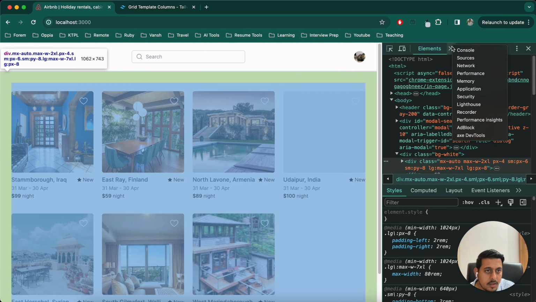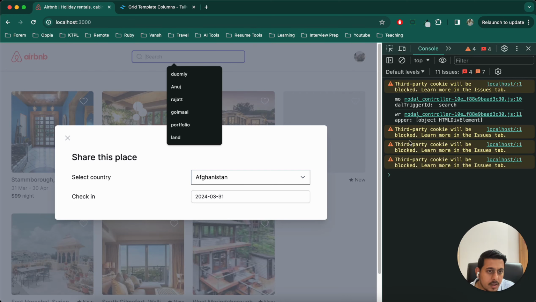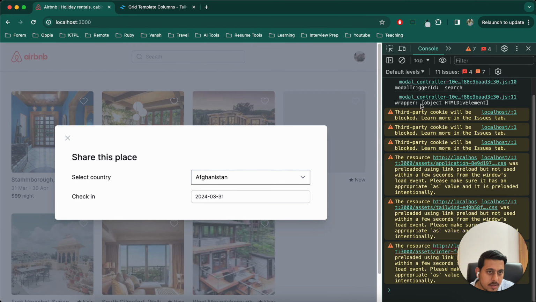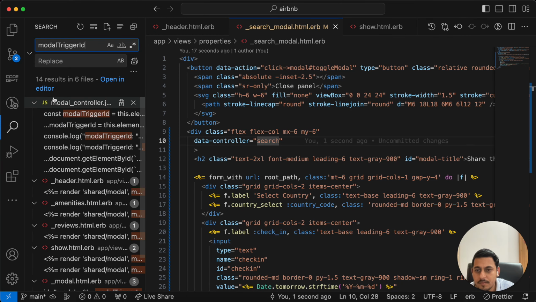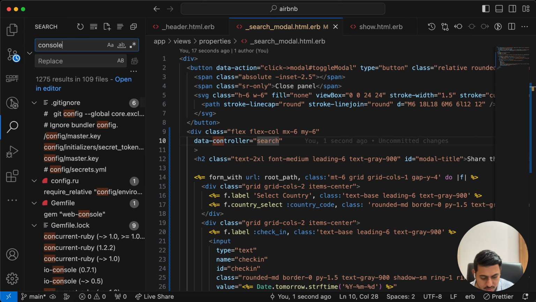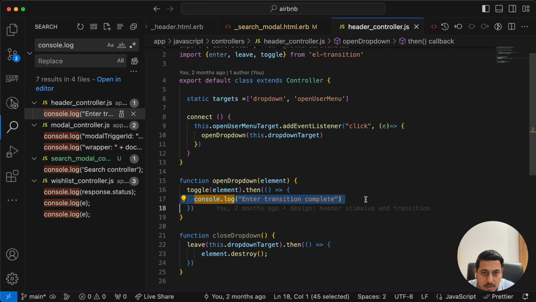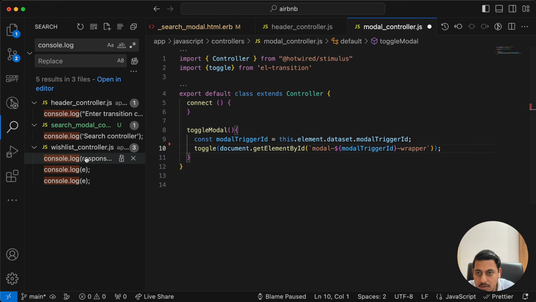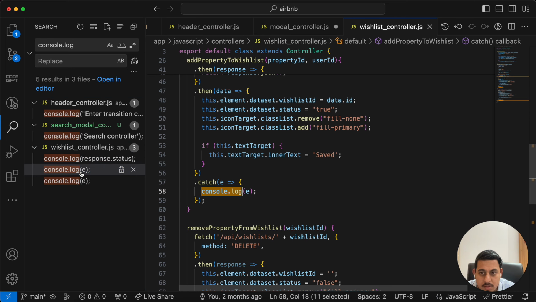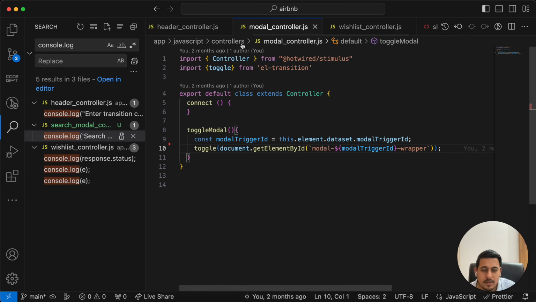Let's refresh, inspect, console, clear, and it was not visible. First let's get rid of these console.log. Let's get rid of it from this. Enter transition complete. Okay, let's keep it for now. Remove. This is important, this is not. Okay, great. Okay, let's save this.